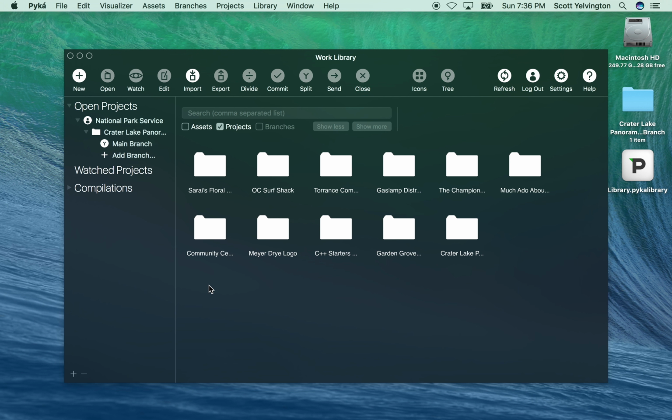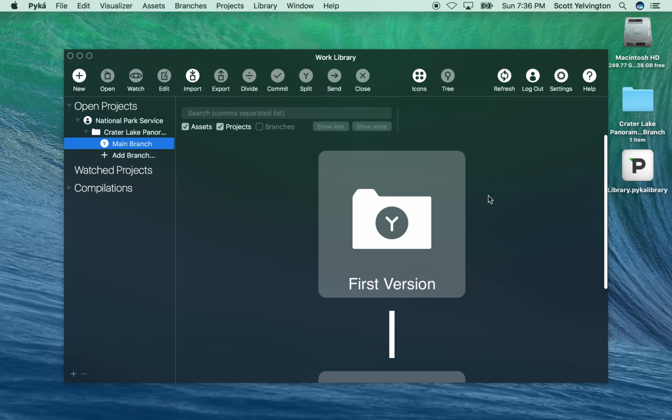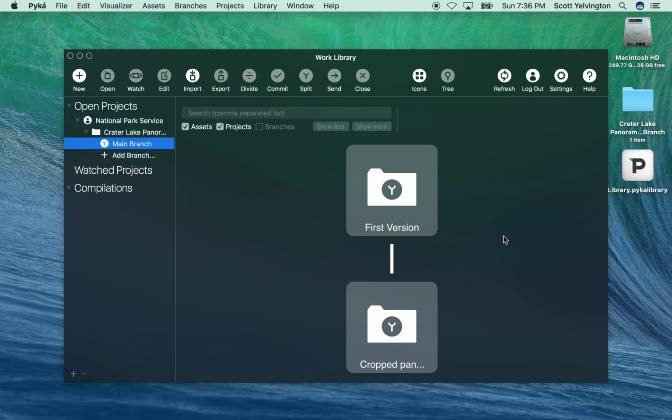There's one branch that can't be closed. That's called the main branch. The main branch is the one line of edits that the rest of Pyká sees. When you watch a project, you're probably watching the main branch. When you incorporate projects inside other projects, Pyká uses the main branch.